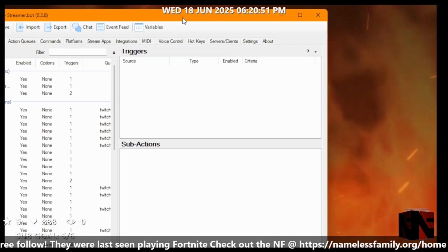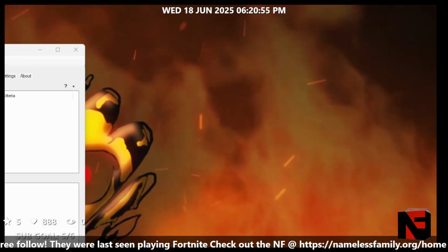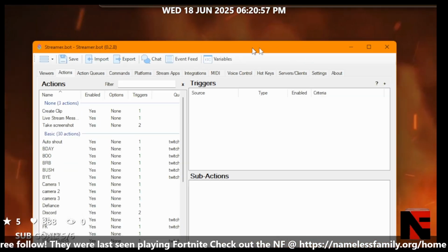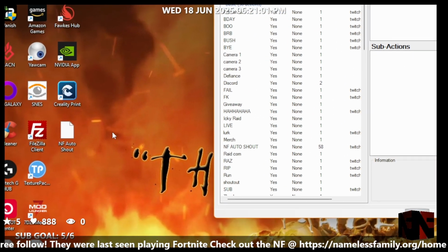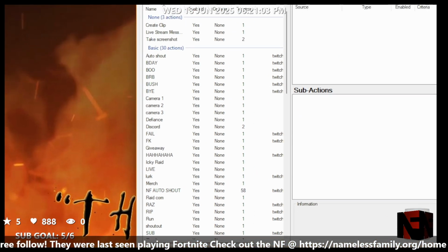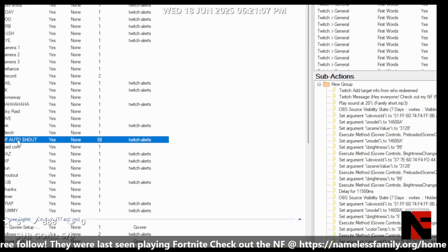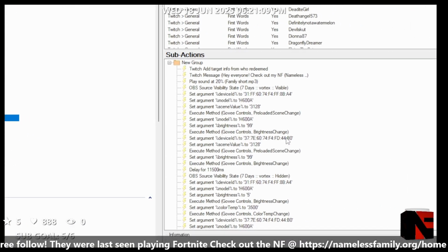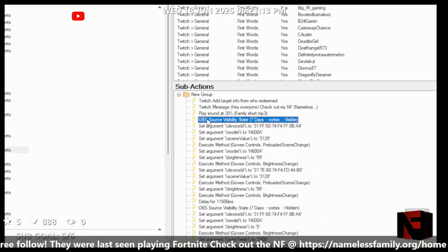Now what I'm going to do is first find that NF Auto Shout. Right there it is. Okay. I want to make sure I have it before I delete my Auto Shout script because that's going to screw me up if I don't. So I want to come over here, right? And I'm going to go ahead and modify this for everybody. We are just going to click from OBS.